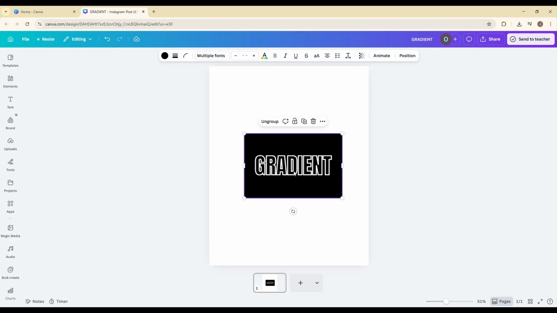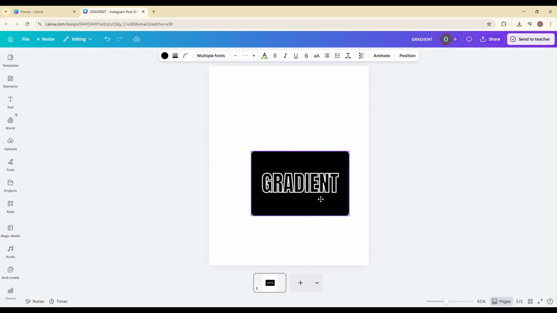There's also a keyboard shortcut for this to make your workflow even faster. Press Ctrl+G on Windows or Command+G on Mac. As soon as you press that, your selected elements will be grouped together. Now your elements are merged and will behave as a single layer.